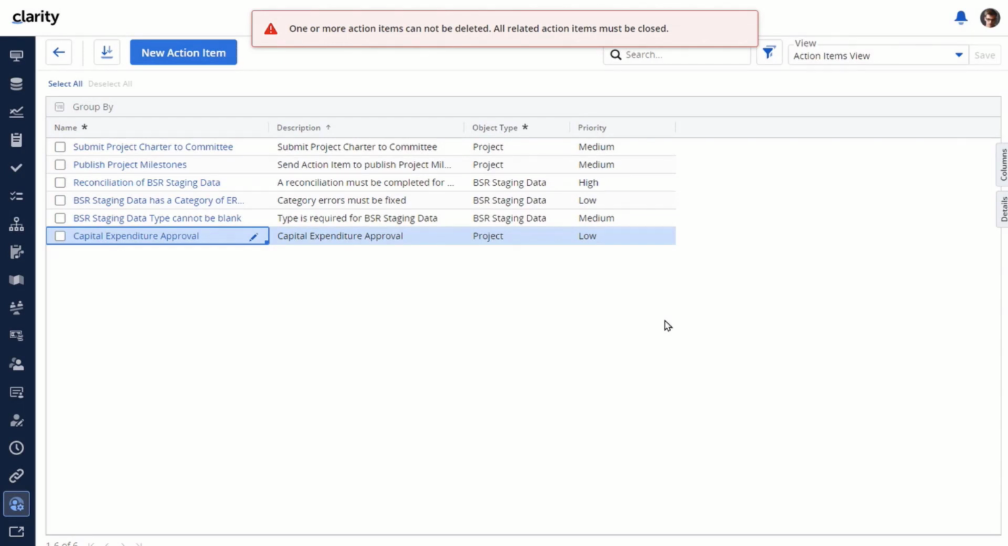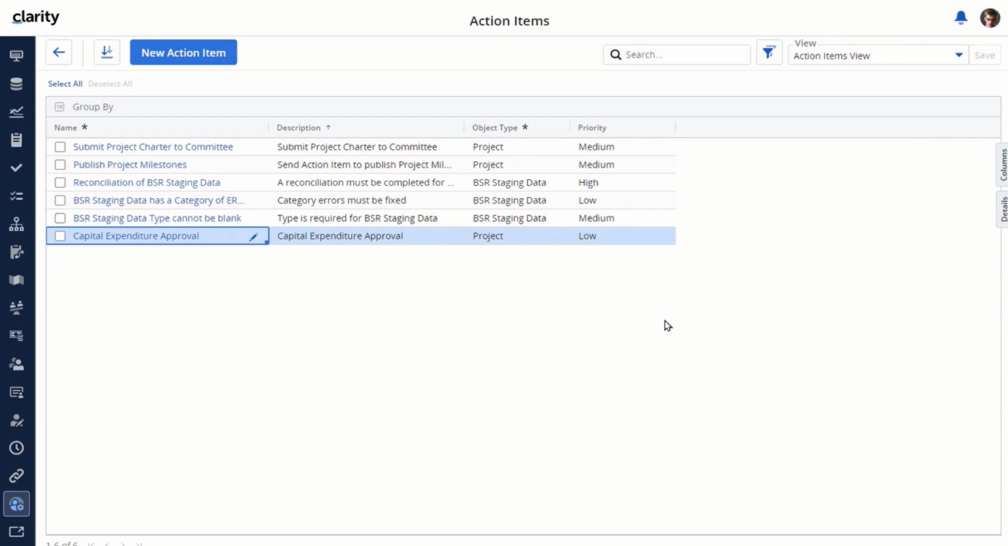So notice that I got a toast message here that says one or more action items cannot be deleted. So what we're doing here is we're preventing you from deleting action items whenever there are currently in-flight action items that exist. You have to first close all your action item instances before you can delete your action item definitions.